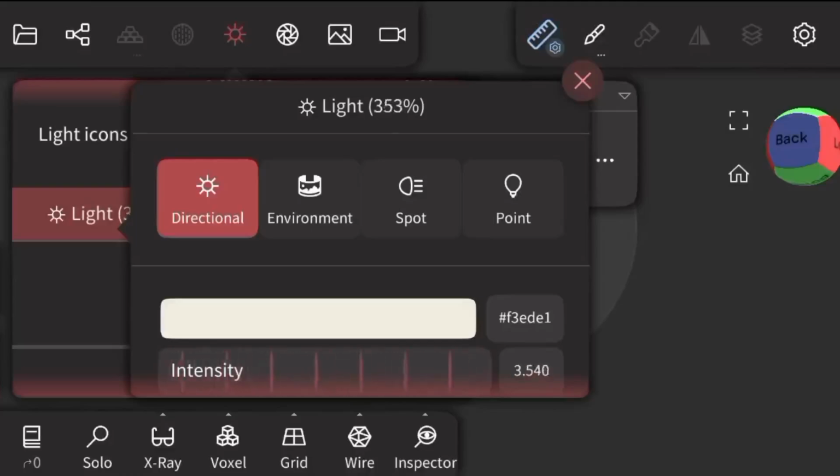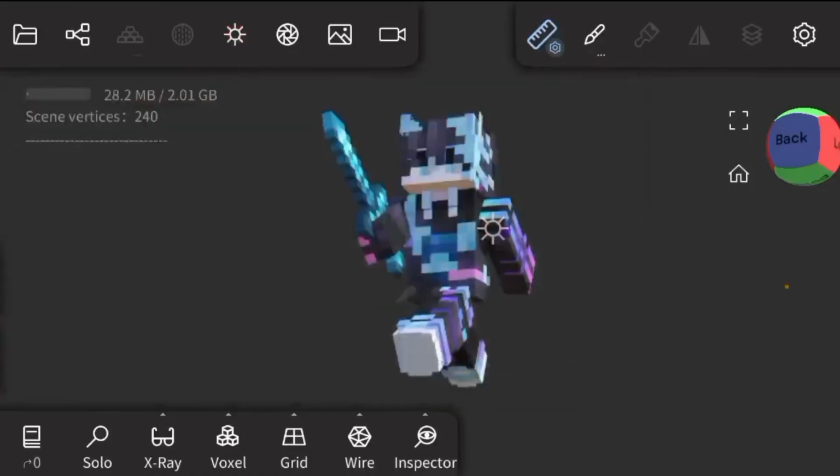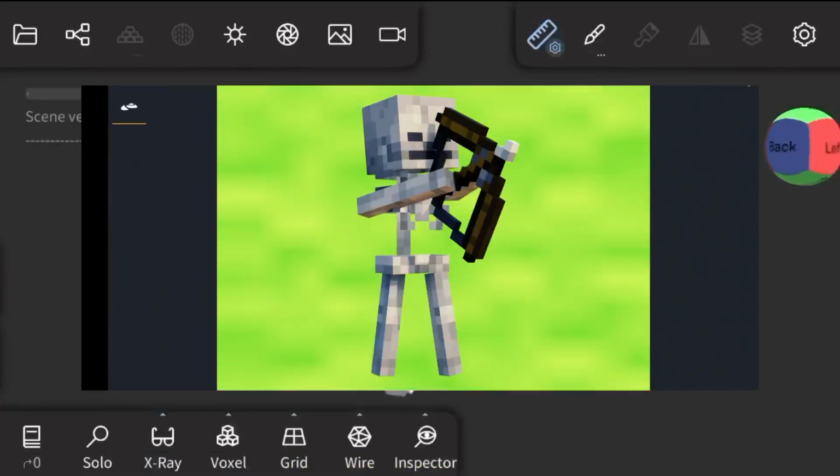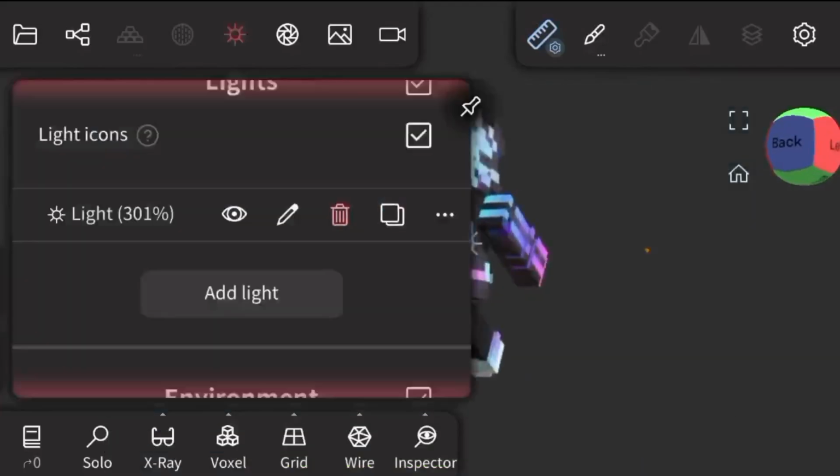I'm gonna adjust it to 3. Depending on the background is how you adjust this. So 3, just about. It's about that. That should be alright. Then there you go. You could also change the color. This is what I do for every single render of mine.